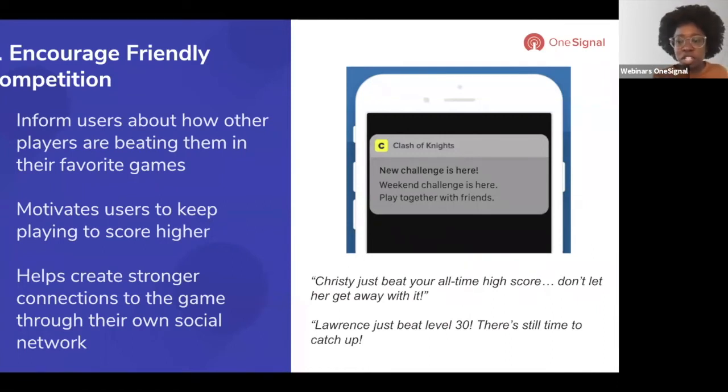It says, "Christy just beat your all-time score. Don't let her get away with it." Or another great one is, "Lawrence just beat level 30. There's still time for you to catch up." So these are great ways to encourage competition and challenge your users to step up and get back into your game and play.